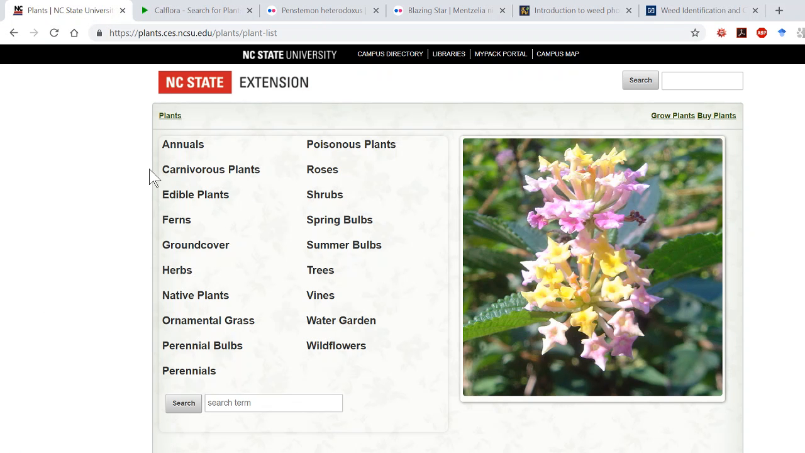So the next site that I like to use when I want to identify plants is the North Carolina State's plants database. And this is a really good site for trying to identify landscape plants, things that are actually in the trade that you might find at a store or in someone's yard. So I use this site when I can't remember the name of something, and it has everything broken down into categories. So let's say I'm trying to identify something I think is a pansy.